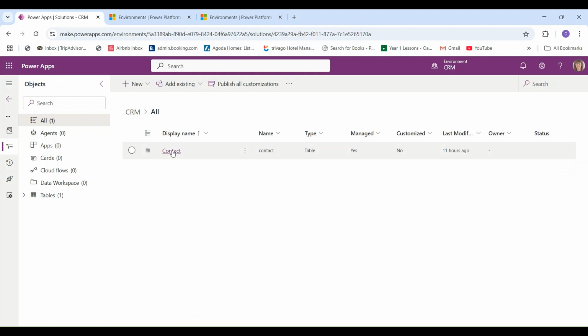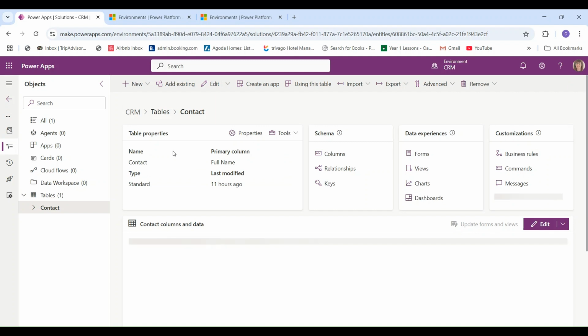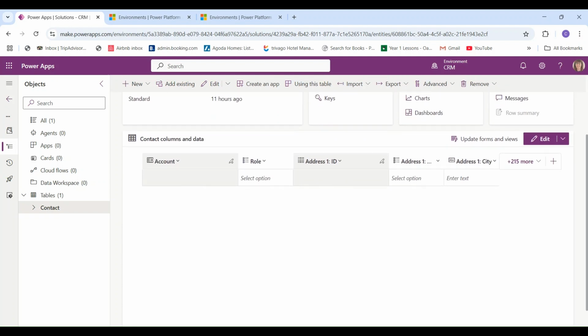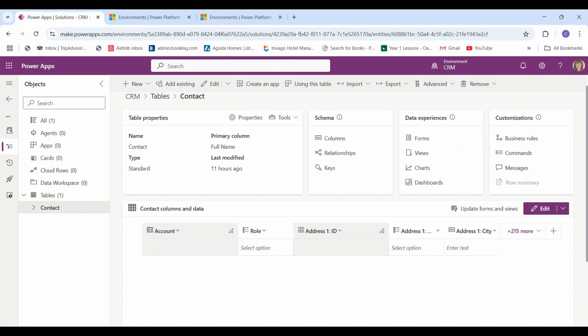Okay, so it's showing us the table there. Right, okay. So for each table that is set up, you can see here we've got a breadcrumb trail. So CRM, then we're in the tables section, and this is the contact table. And it all looks a bit confusing to start with, but the more you work with it, the more it becomes understandable.